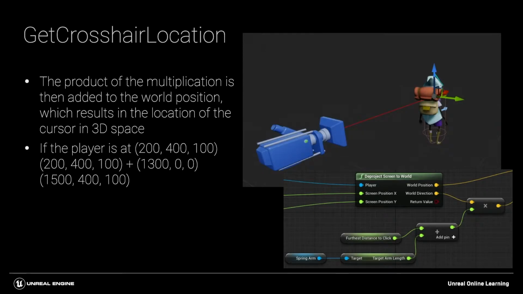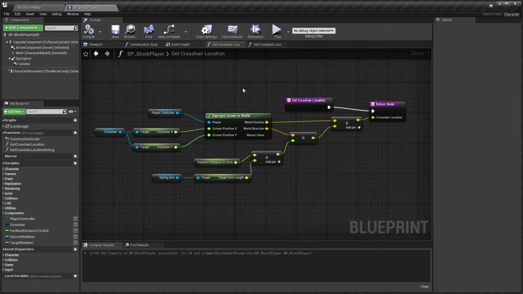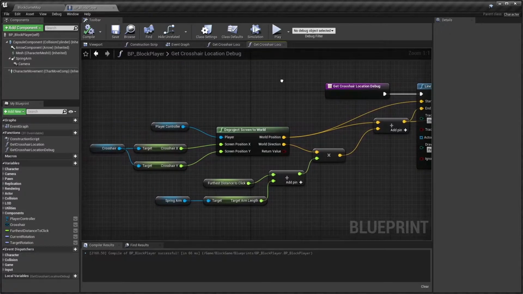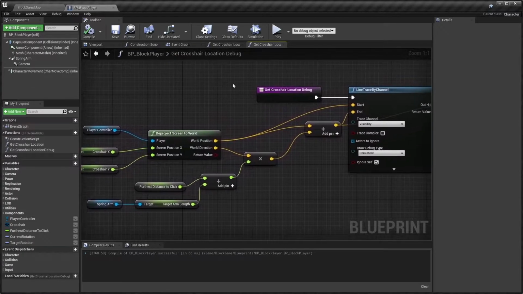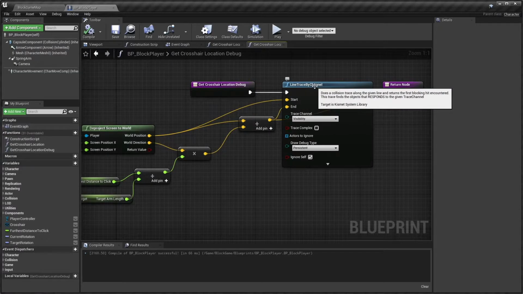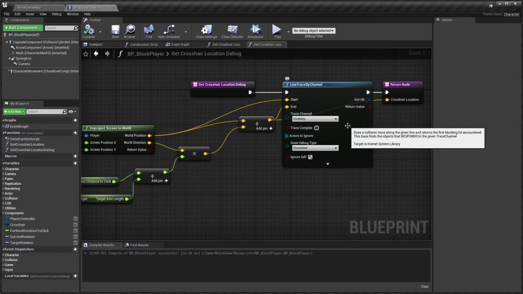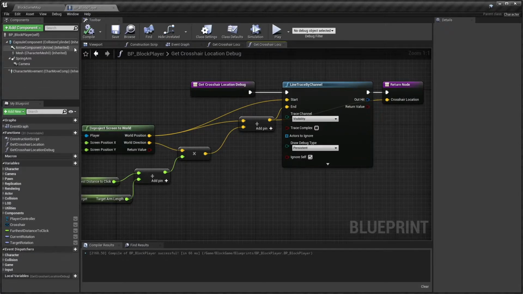Now, just looking at the nodes and running the numbers is all well and good. It would help to see this in the engine. What I've done is I've taken the get crosshair location function and duplicated it and made a debug version of it. That's right here. This version is identical to the get crosshair location function, except I've added a line trace, a topic that we'll be covering soon enough. The line trace has the ability to draw a line from the start location and the end location of the line trace, and that's going to be really useful for us.